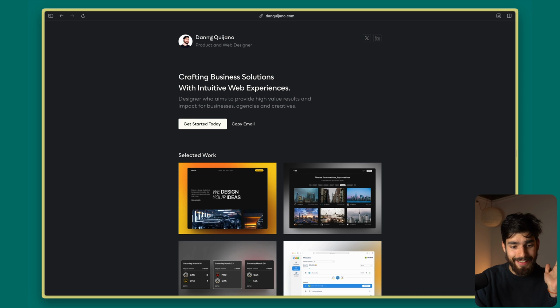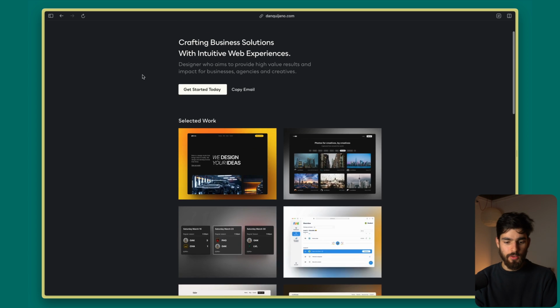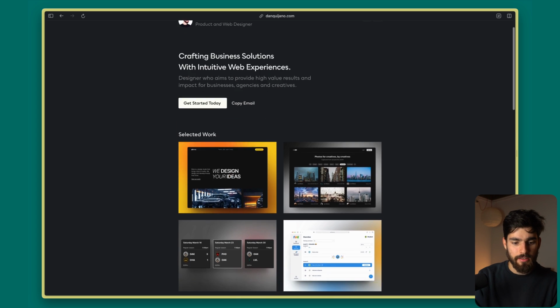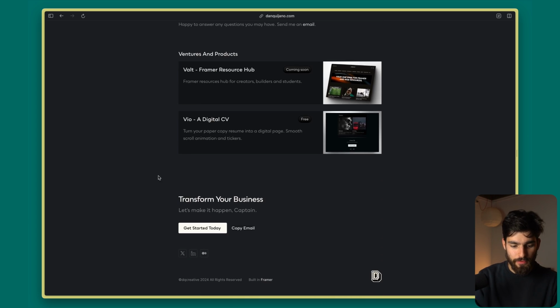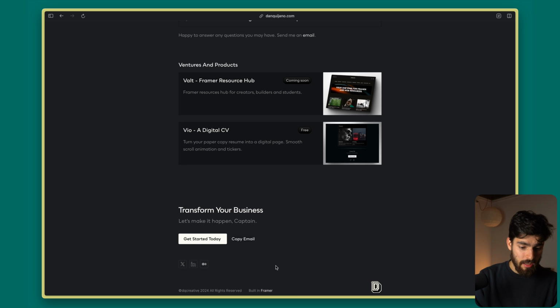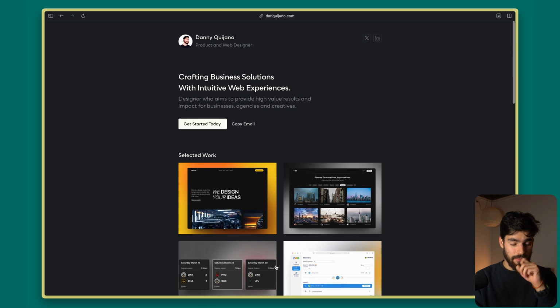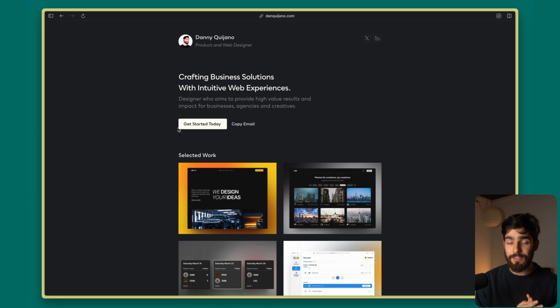Next up is going to be Danny Quijano, leonardoecheverria.com. Now, this site is quite interesting because, as you can see, it's very simple. And I think this is the kind of site that you can easily build with Framer. There we go, with Framer. So yeah, I think that this kind of site is really interesting because it's very easy to build and access this kind of site. That's not a bad thing.